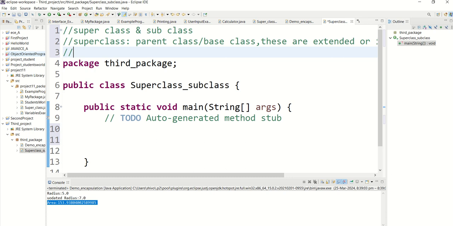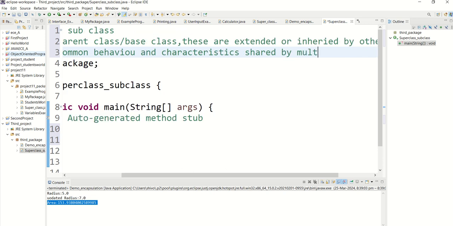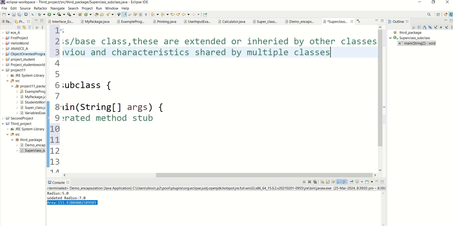So superclasses encapsulate common behavior and characteristics shared by multiple classes. Fine. So this is what is superclass.